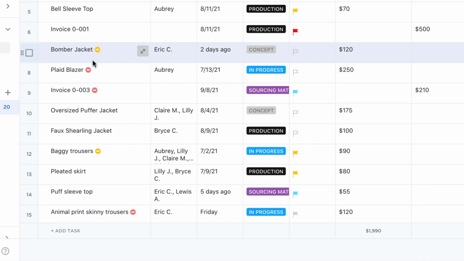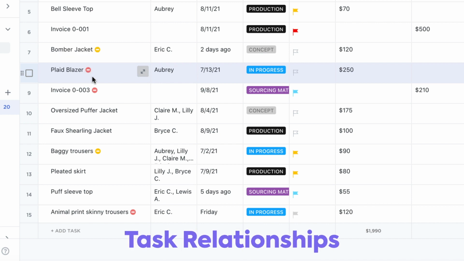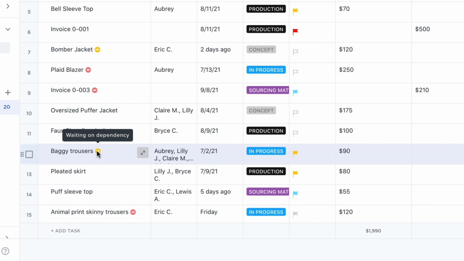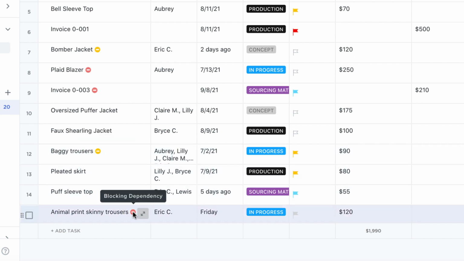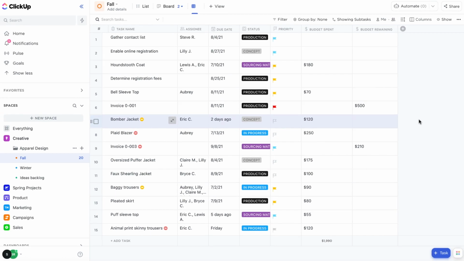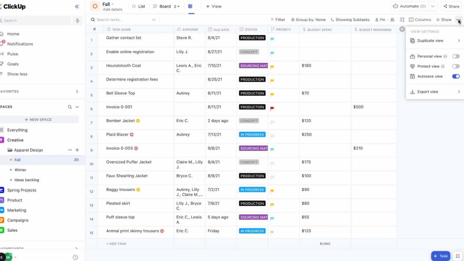Another key benefit of Table View is that you can automatically see which tasks are linked to other tasks. We call these task relationships. When you see a circular icon next to a task in Table View, you'll know right away that this task is linked to another. Noting which tasks have relationships is a huge help with prioritizing and sorting work based on task blockers and dependencies.